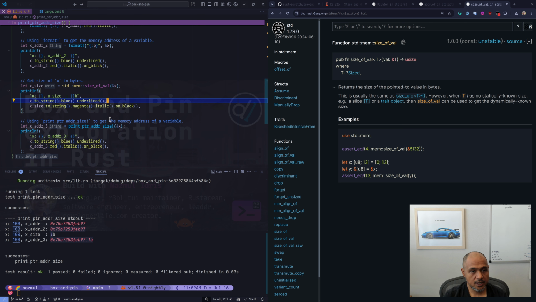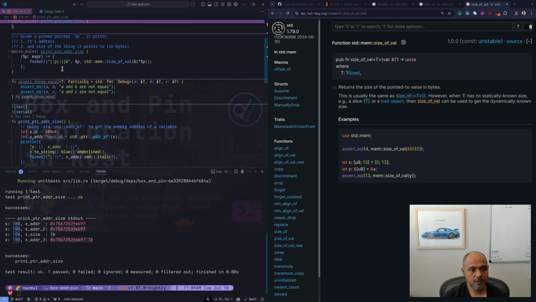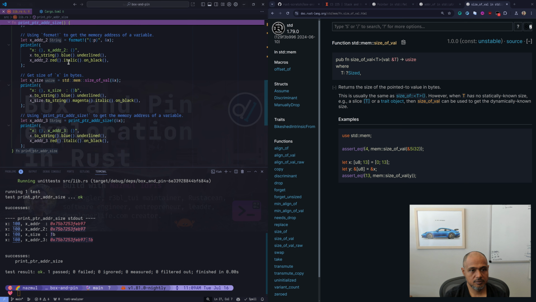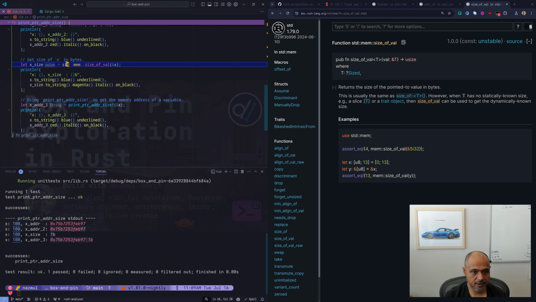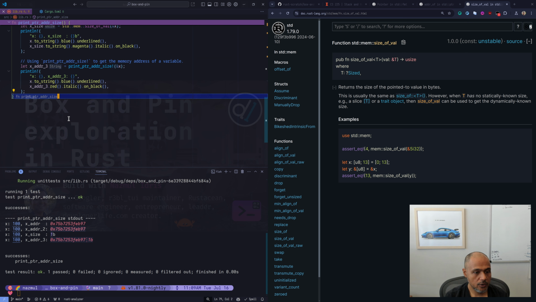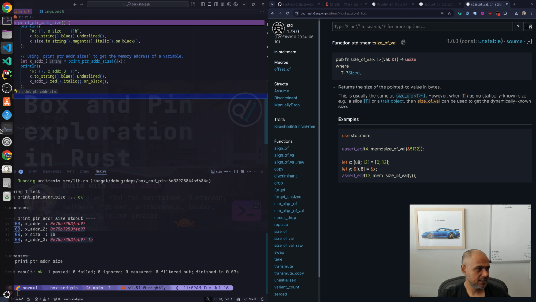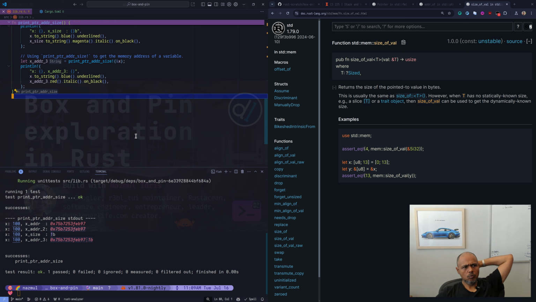So with this out of the way, now we have this nice little macro we can use, so we don't have to keep writing these complicated, I mean, it's not complicated, it's just tedious. So, okay. Now that we have that out of the way, let's delve into what exactly a Box is, and what happens when you move a Box.